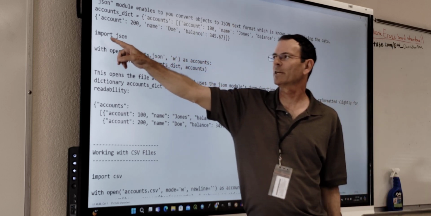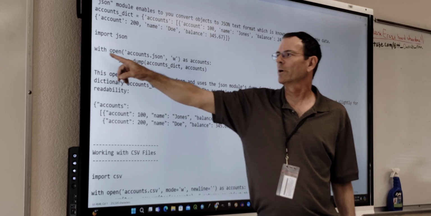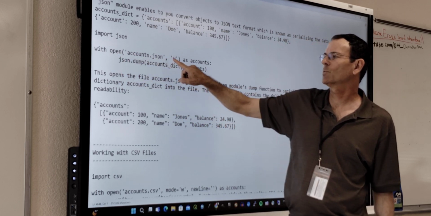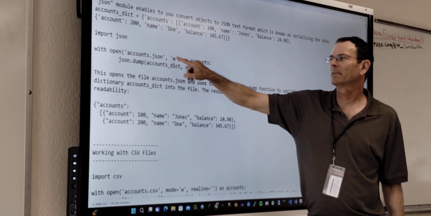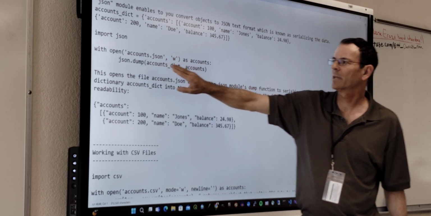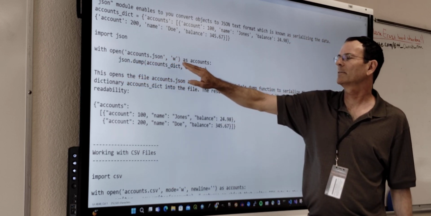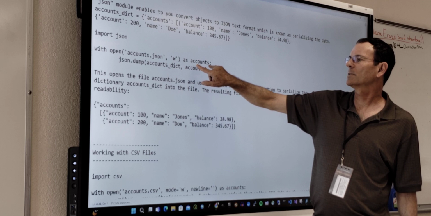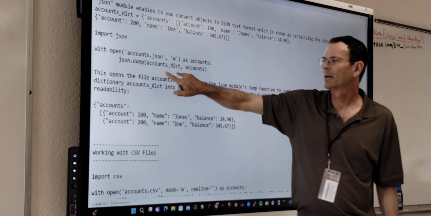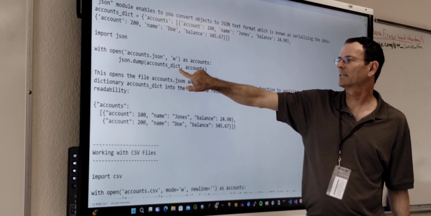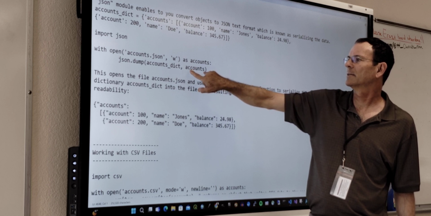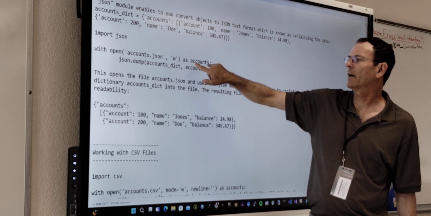So you say import json, with open accounts.json. So we're going to create a brand new file because we're using the w, right? That creates a brand new file. If this already exists, it blows it away. So we're saying open a new file, and we're going to call it accounts. And we're going to say json.dump accounts_dict into accounts. That'll be, this is the file handle.